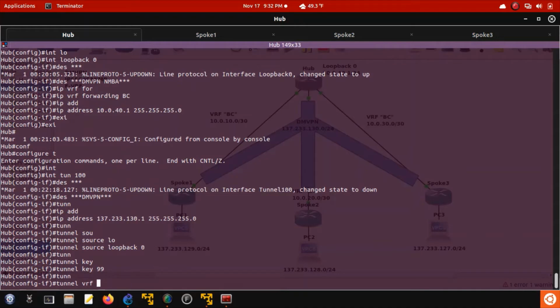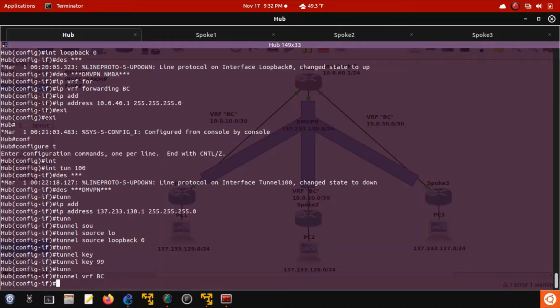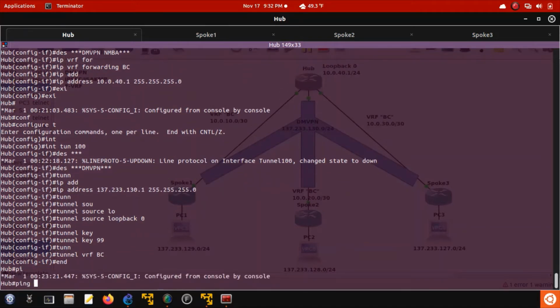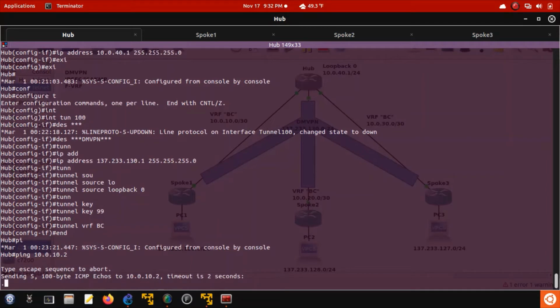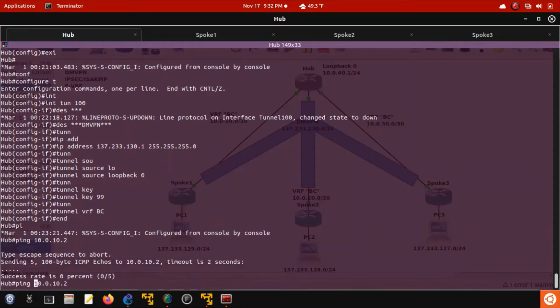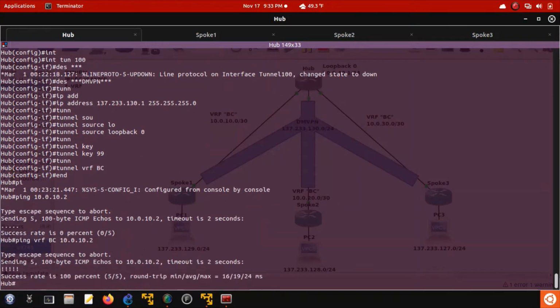But we do have to specify how that tunnel is going to reach the other side. So if we're using VRF, we have to tell the tunnel to refer to our VRF routing table. So tunnel VRF BC. You can only establish a tunnel if you can ping the other router first. You can't ping the other router from the regular routing table. So from the hub, if I just try to ping 10.0.10.2, which is spoke 1, it's going to fail because I'm not pinging through my VRF routing table, I'm just trying to ping from my default routing table. Okay, as soon as I try to ping through my VRF, it works. So the same with the tunnel. It has to specify that you're using the VRF to get to the other side.